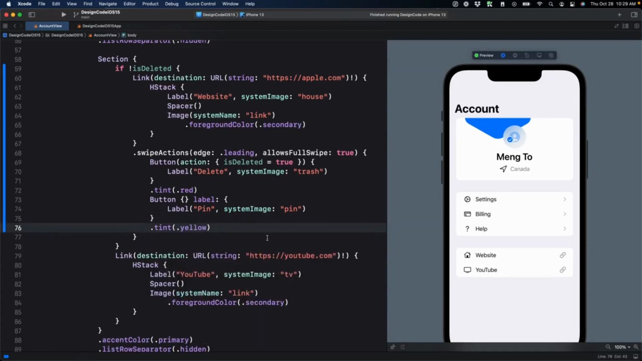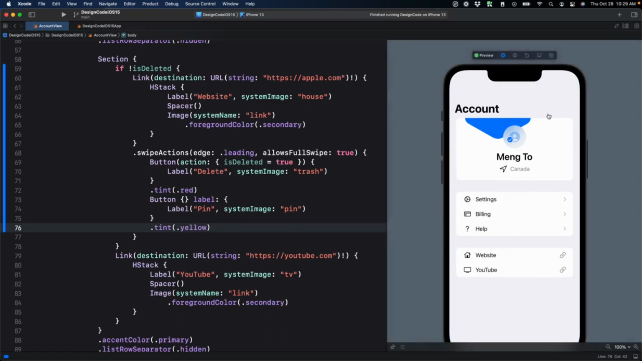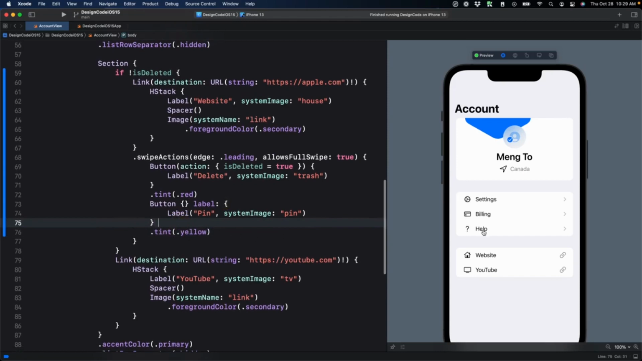Now that I have two buttons, I can try to swipe, and here it seems that sometimes the preview can act up, and in this case you can always stop and play again. And also you can just press space in the code. It's going to reset the states. So those are really useful techniques whenever you see that there's no change in your preview. So now I can try to swipe again. I can see that I have two buttons.